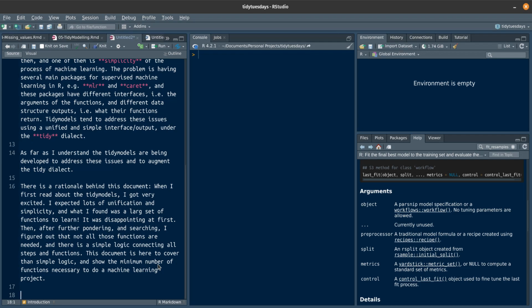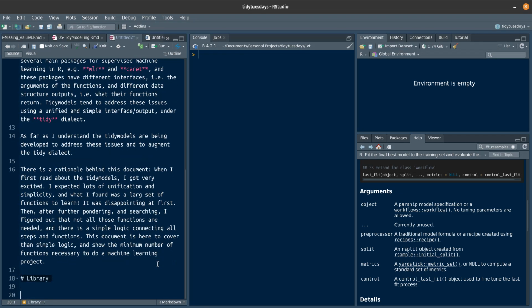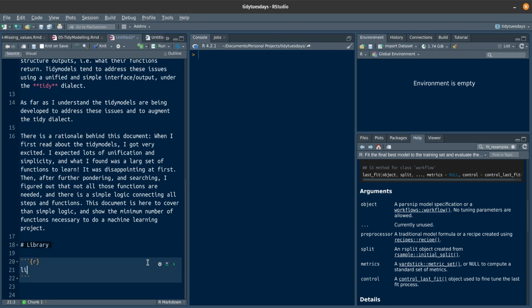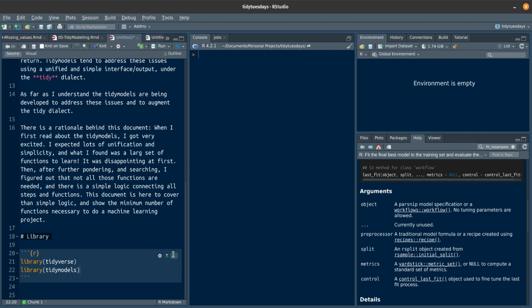So it's a machine learning project, so let's start with the data. Or better to say, let's start with the libraries. And the libraries, I'll start with tidyverse, and then we have TidyModels, and later on we'll come back to talk about doParallel for parallelization and some other libraries. So let's run these.